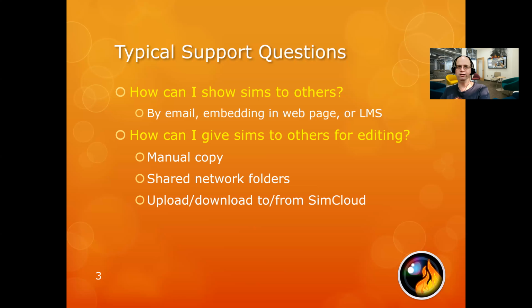So we're going to go over this, but we're going to go over the most basic first, which is going to be manually. How do I copy? How do I share it on a network? How do I upload, download? And then we're going to finish up by showing how you can share the simulations which are viewable through email, through web pages, or through a learning management system.